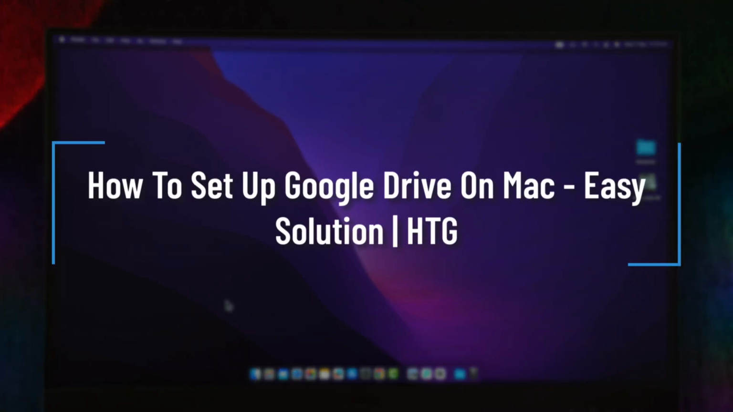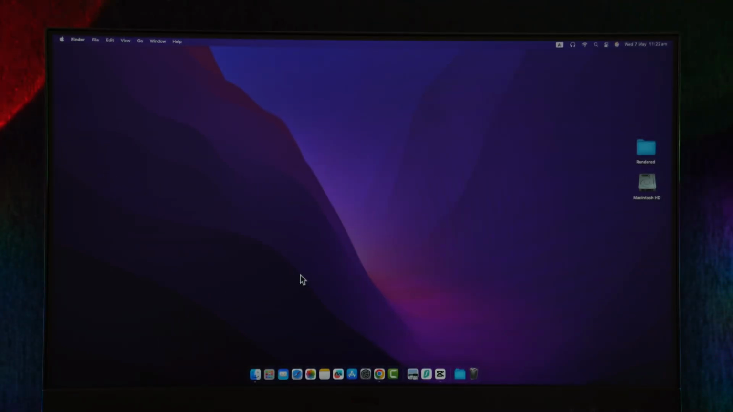How to set up Google Drive on Mac. It is very simple to set up Google Drive if you want to sync your account and device details with Google Drive instead of iCloud, because maybe you were previously a Windows user and now you just want to have the convenience of syncing with Drive.